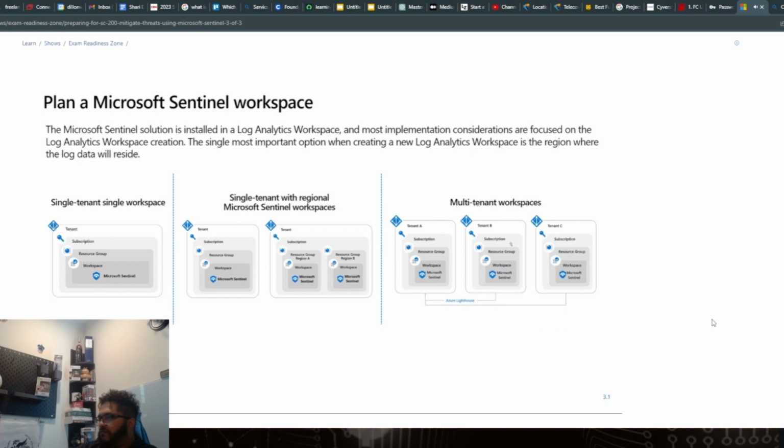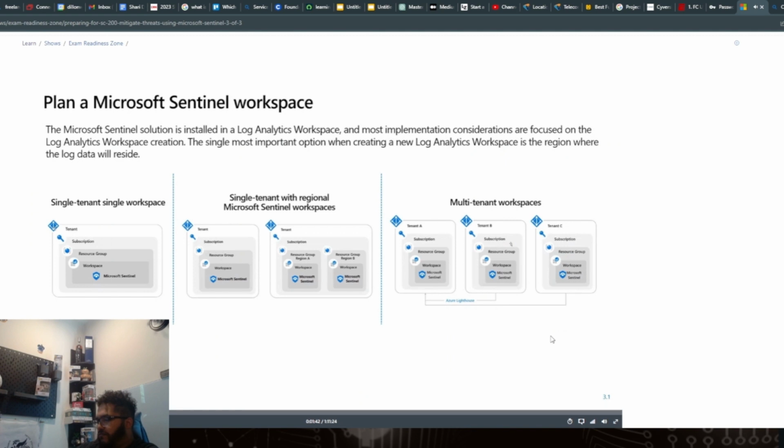So first thing we need to figure out is how we're going to provision the log analytic workspaces for our Sentinel implementation. Sentinel runs on a log analytic workspace, so we really have three choices. We have single tenant, single workspace, single tenant with regional workspaces, and multi-tenant workspaces. So the trick for the exam is to know the reasons why you would do those. Understand why you might want to have multiple workspaces regionally based, well, for data sovereignty or some sort of data governance rules. If you have multiple tenants, know that that's going to require you to incorporate Lighthouse if you want a single pane of glass.